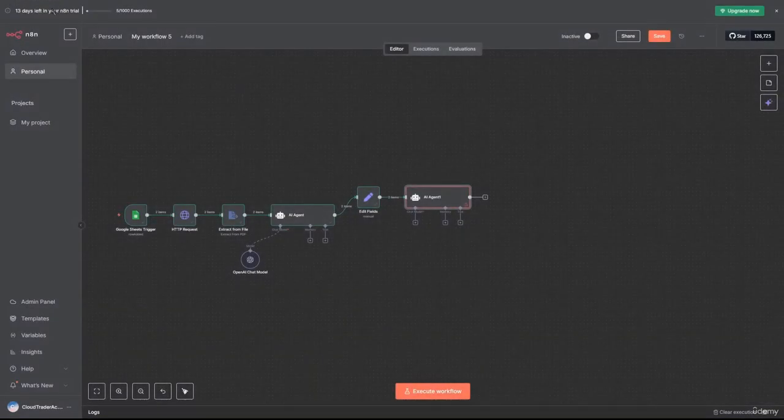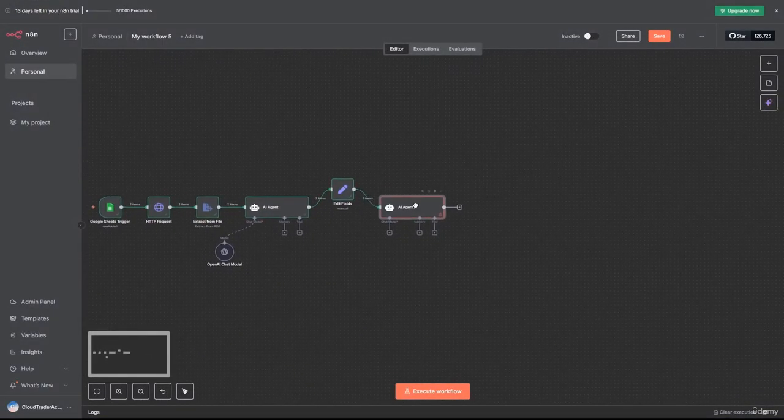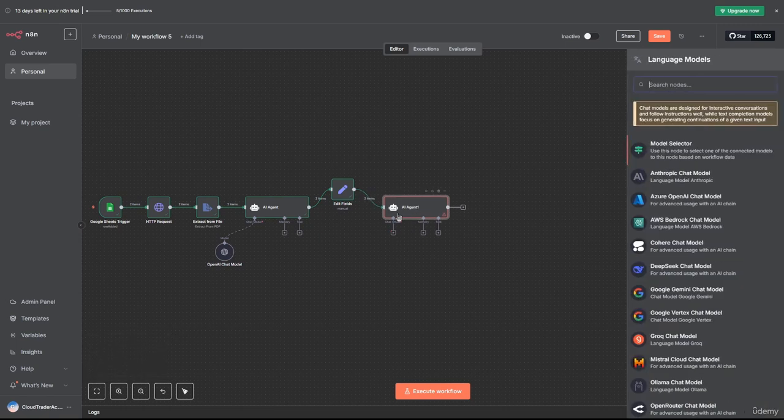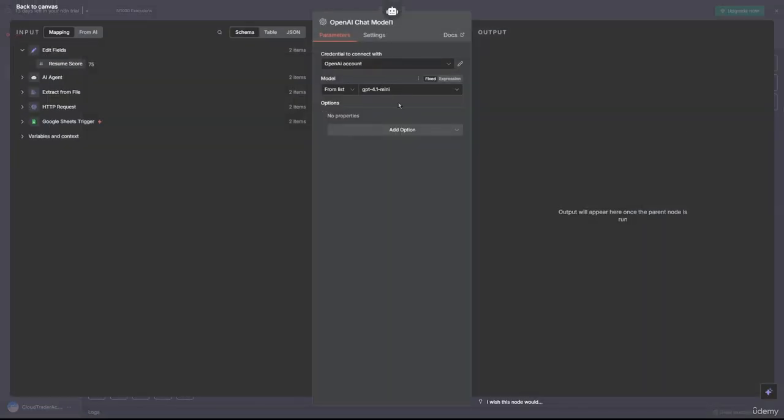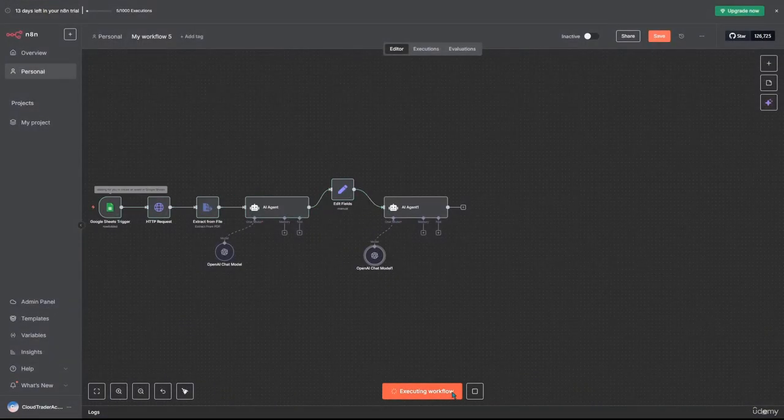Now we do have to link our AI model again. So we have the AI agent made. We just have to link a chat model. I'm going to use OpenAI again, and I'm going to use the same exact model, and I already have my credentials stored. So let's click back to Canvas. Let's run this workflow again and make sure everything's working.